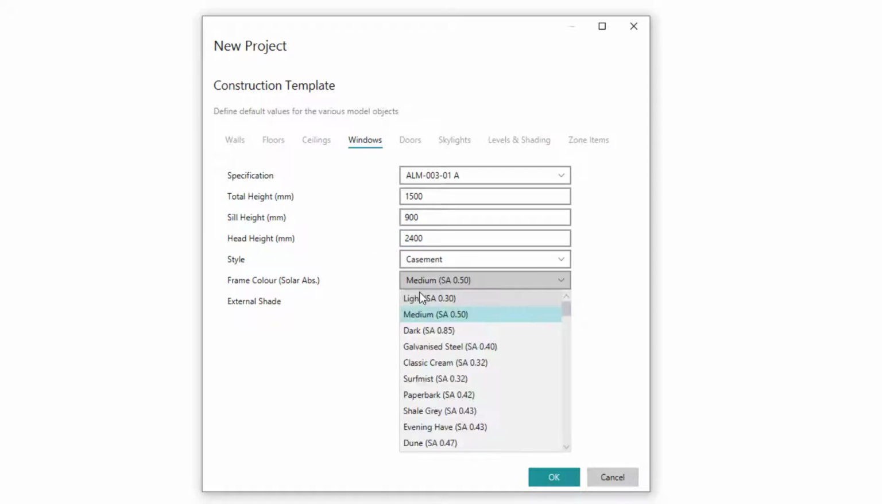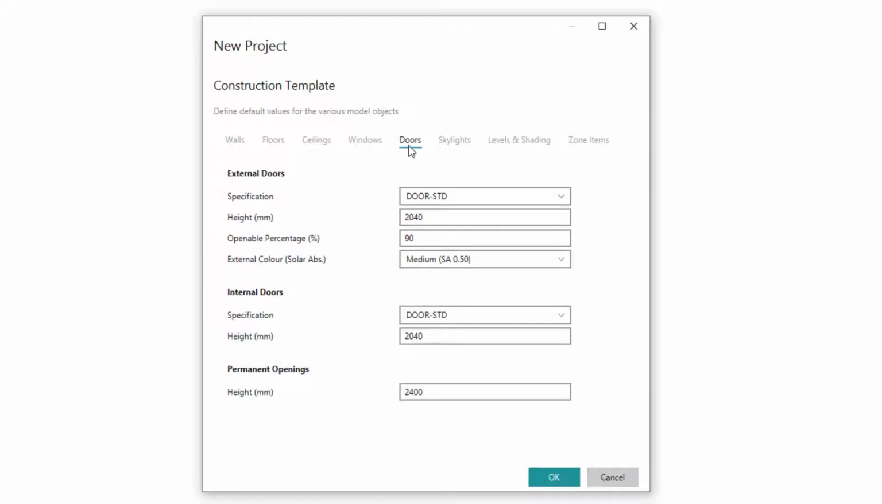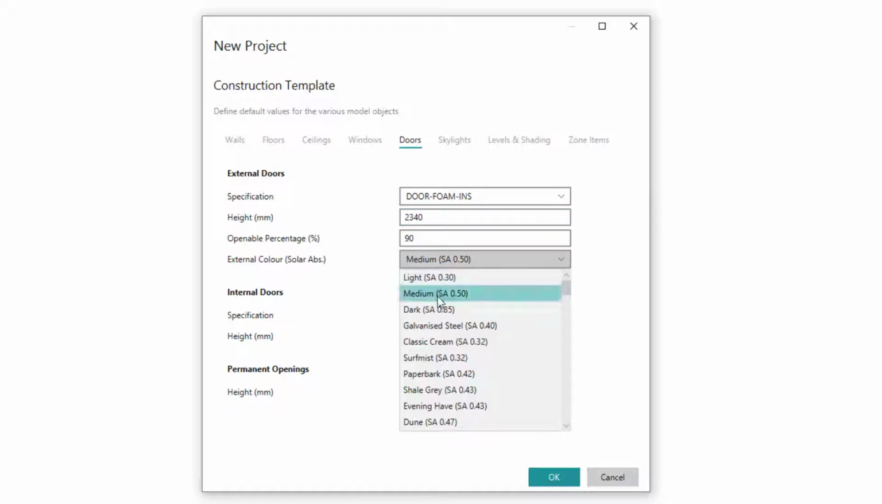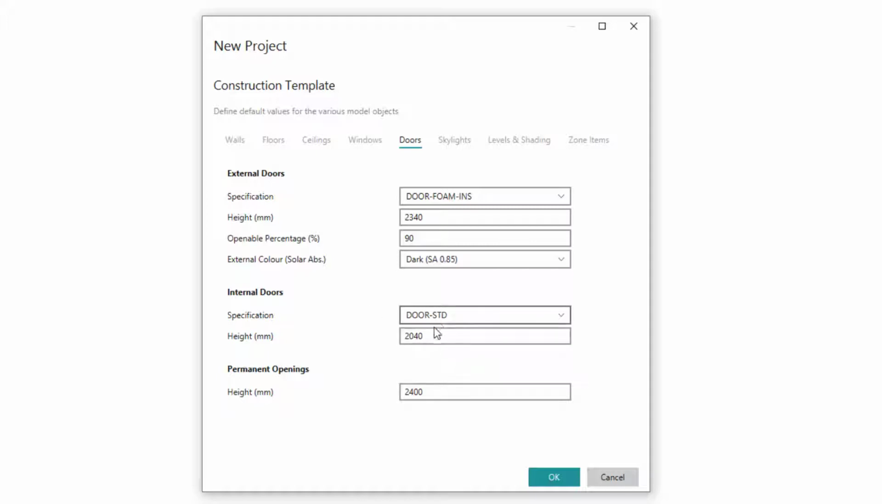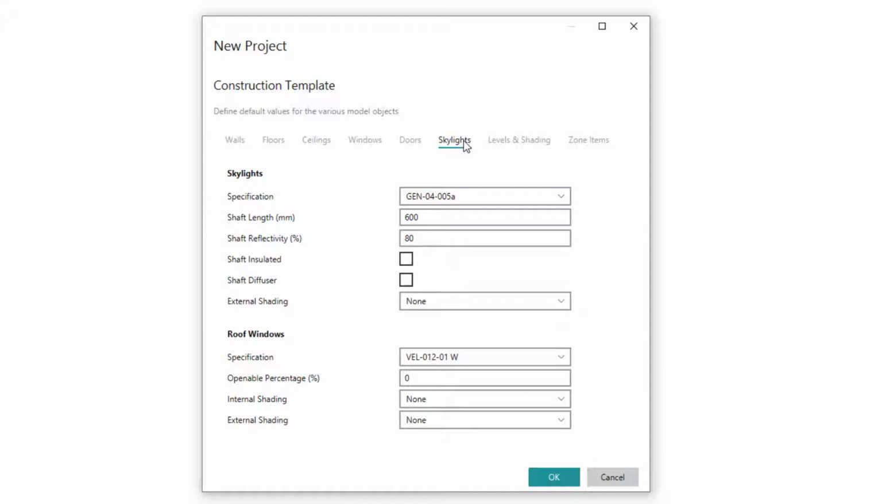as you'd like. Doors are entered relatively similarly. You have the external doors and internal doors, and any permanent openings will use the permanent opening default height here. So if you had, say, insulated external doors, you could change the specification here. Let's say they were 2340 high rather than the internal doors remaining 2040. You could do that here too. Skylights are similar. You enter your defaults of specification, reflectivity, shaft length, etc. If you don't have any skylights or roof windows, then don't worry about this section and move on.